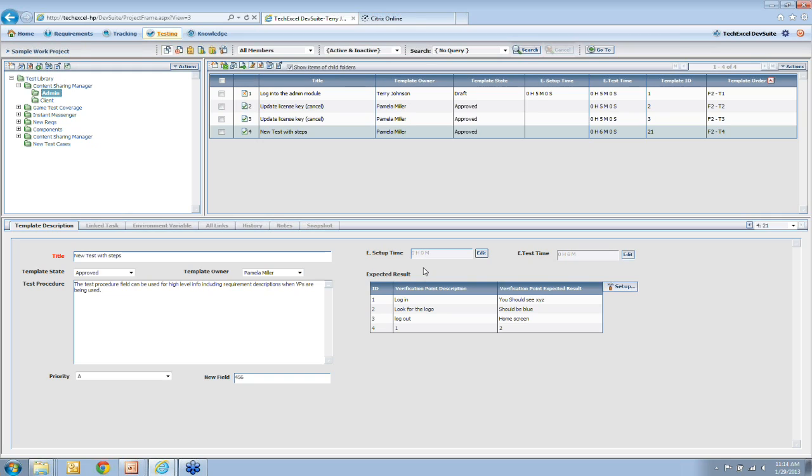The estimates also can be used so that I can see exactly how much time I expect it to take to run a full regression or a full test plan, or if I want to see how much test time is assigned out to each individual. We also have a workflow so that if you want to have an approval process for the creation of tests or pull tests out of circulation when they need to be improved or when they are too old and no longer need to be run anymore.